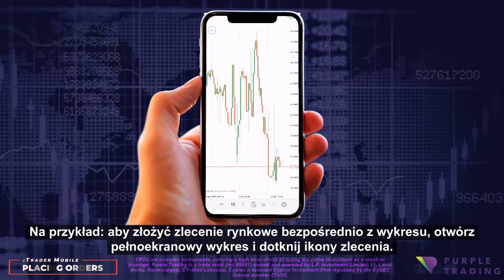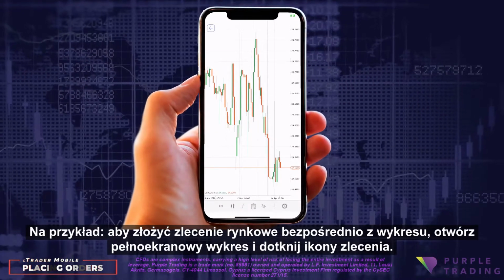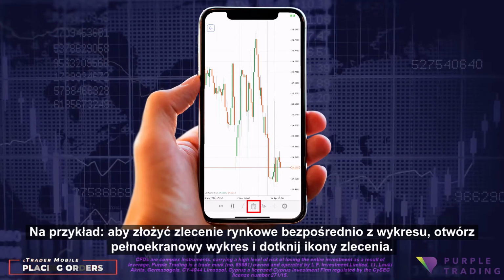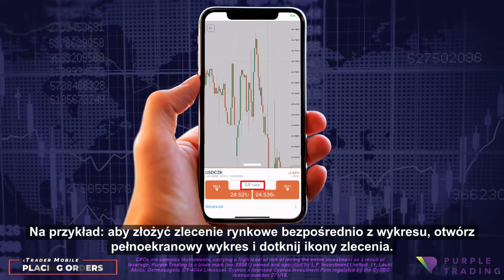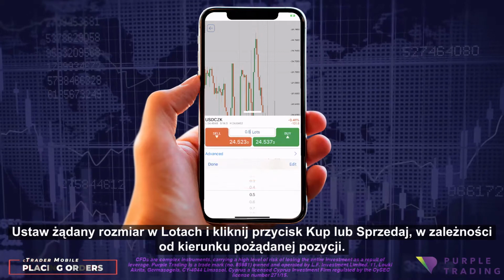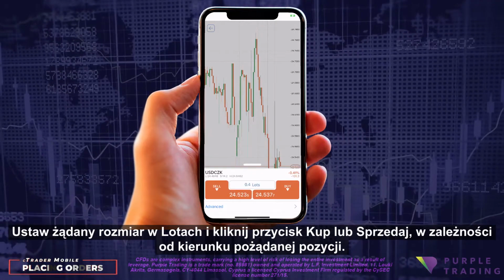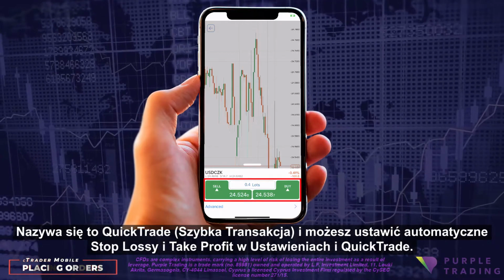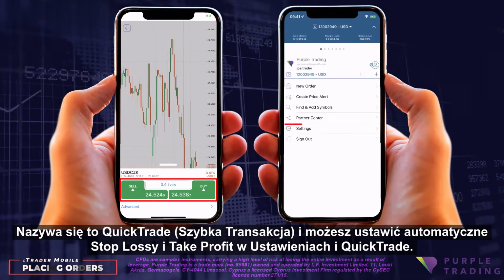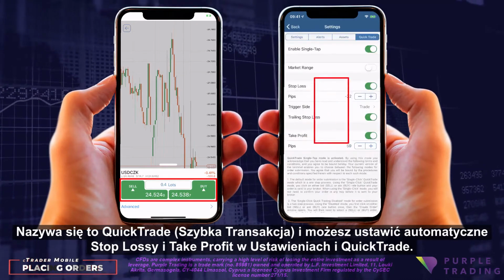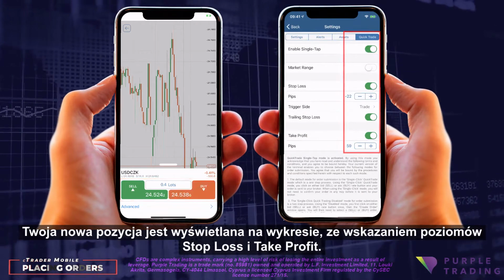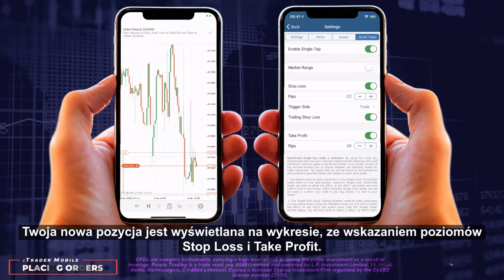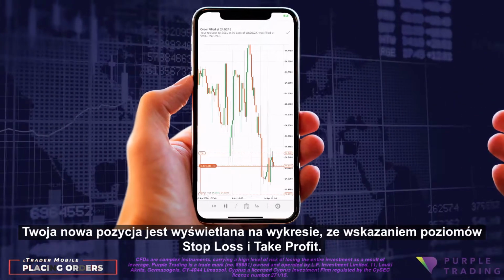For example, to place a market order directly from the charts, open a full-screen chart and tap the Order icon. Set your desired lot size and click either the Buy or Sell button, depending on the direction of your desired position. This is called Quick Trade, and you may set automatic stop loss and take profit under Settings and Quick Trade. Your new position is displayed on the chart with stop loss and take profit levels indicated.